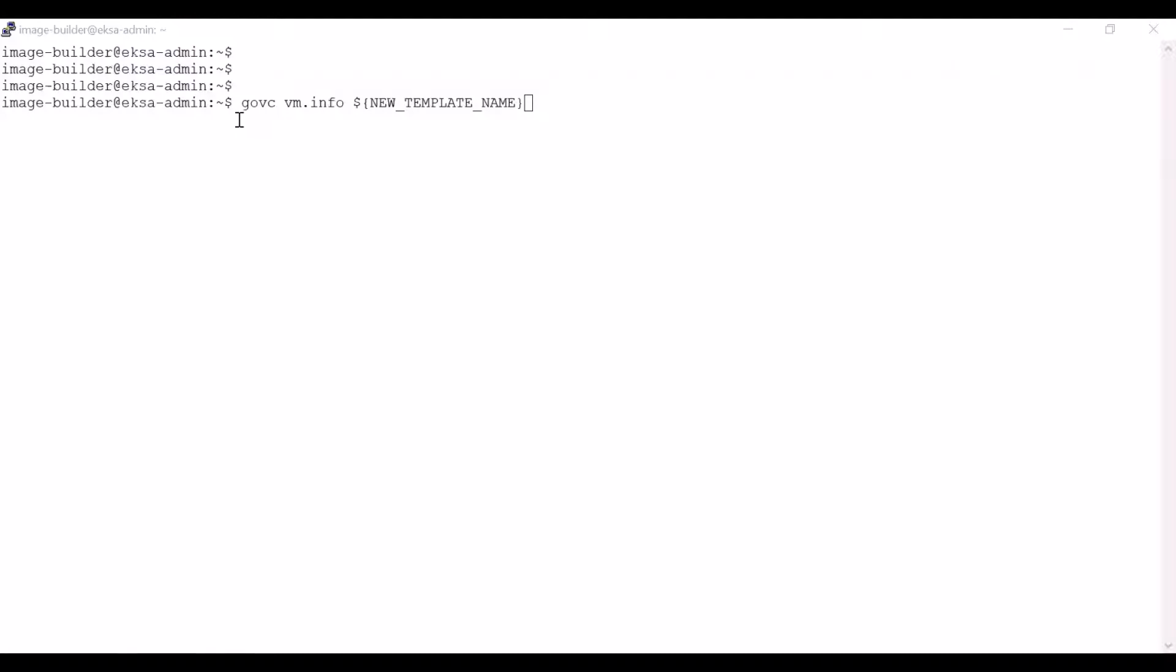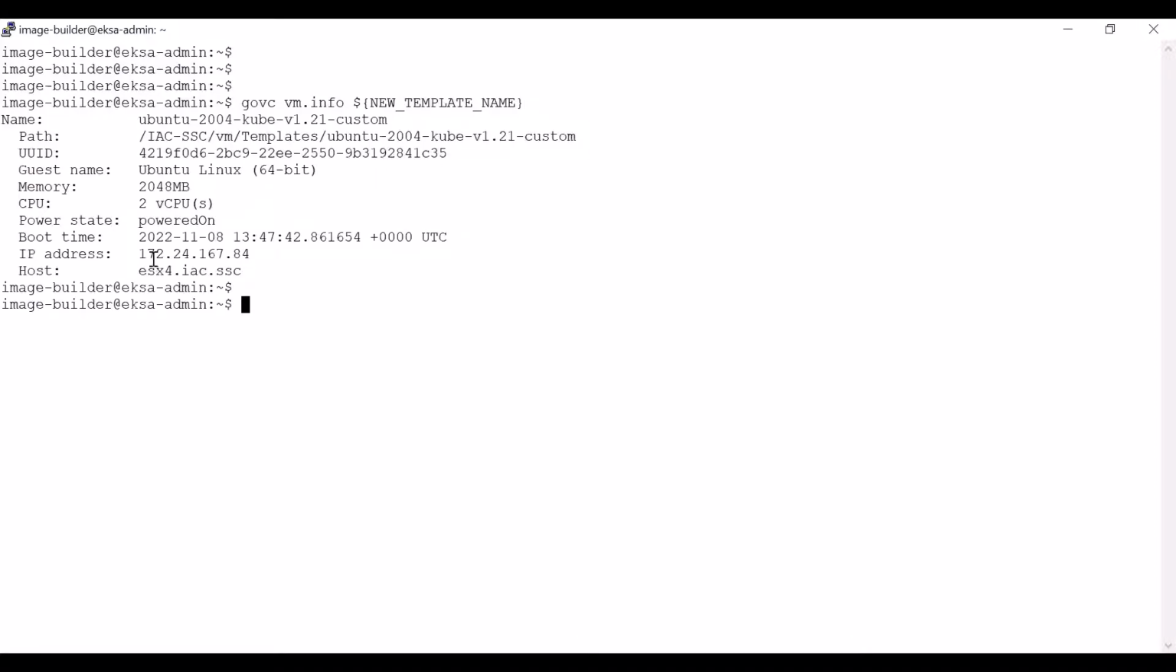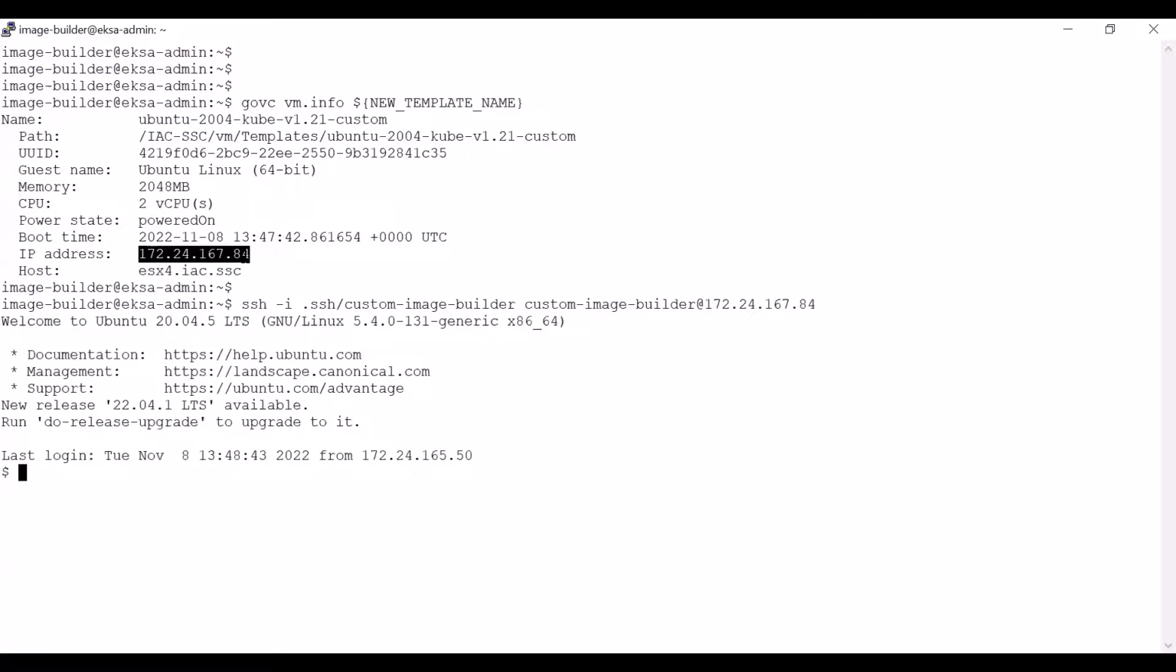So it's been a couple of minutes. So I think the IP address should be there on the virtual machine. So I'm just listing the info for this particular virtual machine that we just cloned and powered on. Let me see the output. So we can take a note of this IP address, and I'm going to SSH into this particular virtual machine with the RSA key that is named custom image builder. The username is custom image builder, and take this IP address and log into this particular virtual machine. So now we are into this particular cloned virtual machine.